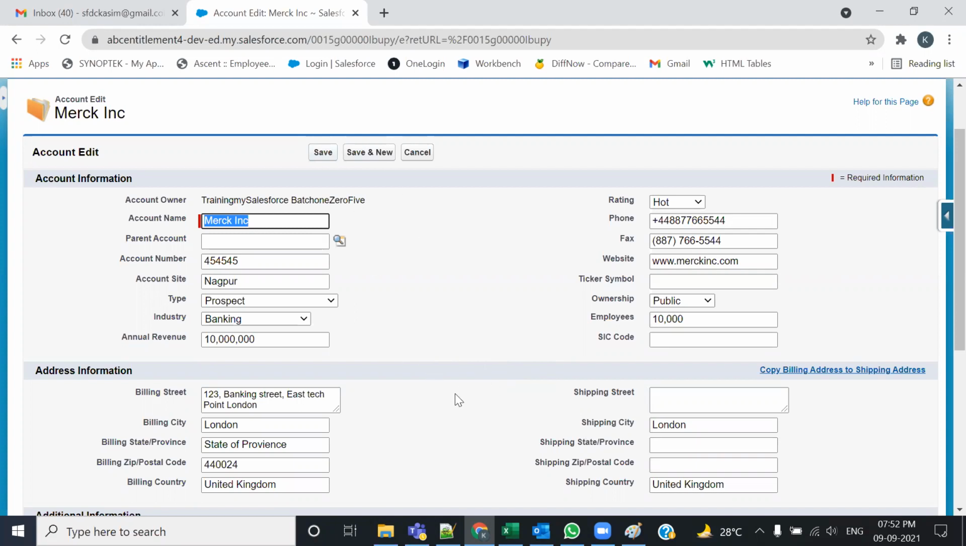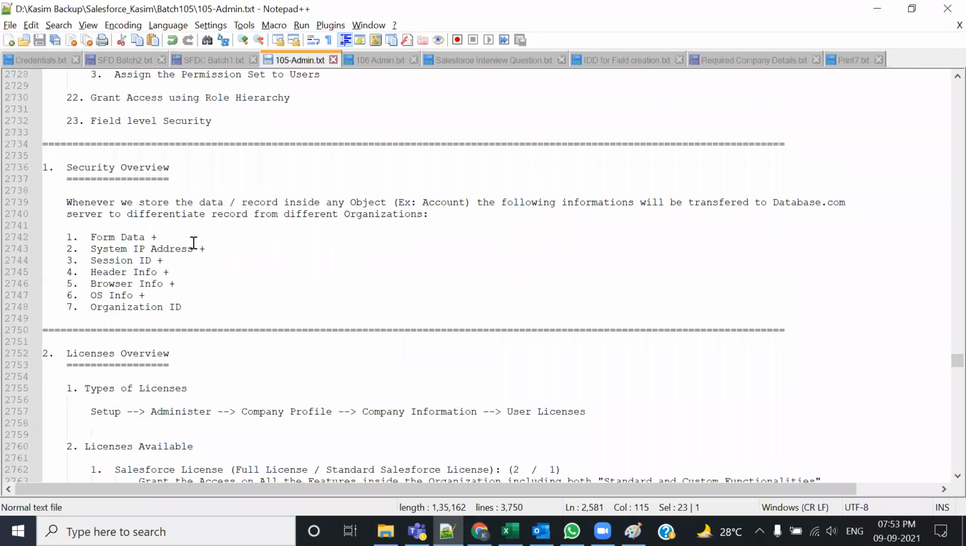When you press the save button, the form data is going to be transferred to the server. Now, along with your form data, there are a few more things that are transferred, and that is what we are going to do. So whenever we store data, any record inside the object, like account, like cases, whatever, the following information will be transferred to the database.com server along with your form data. What is that information? The very first thing is the form data. Whatever field values you have given, that is the first thing.